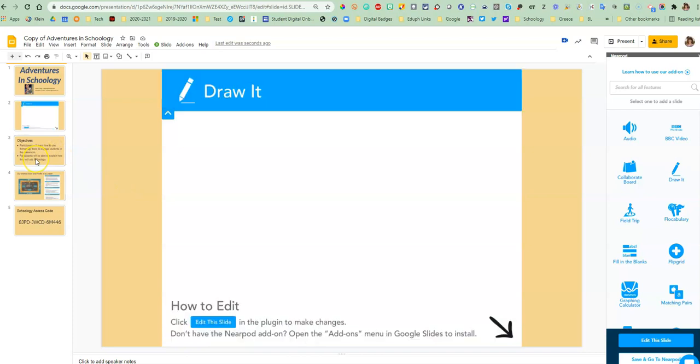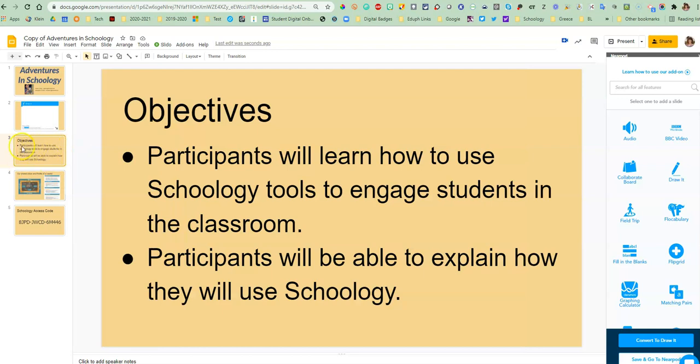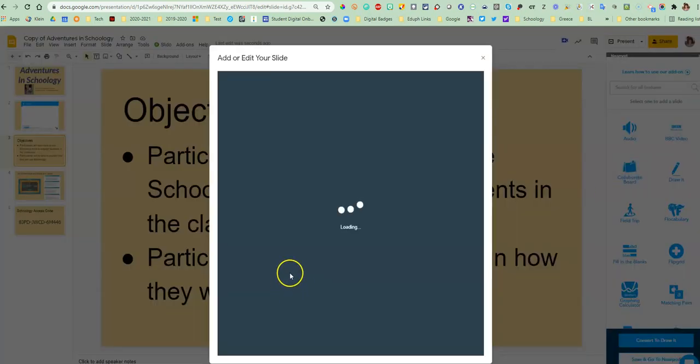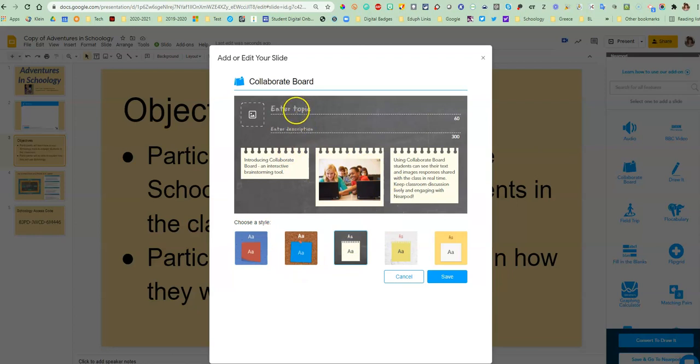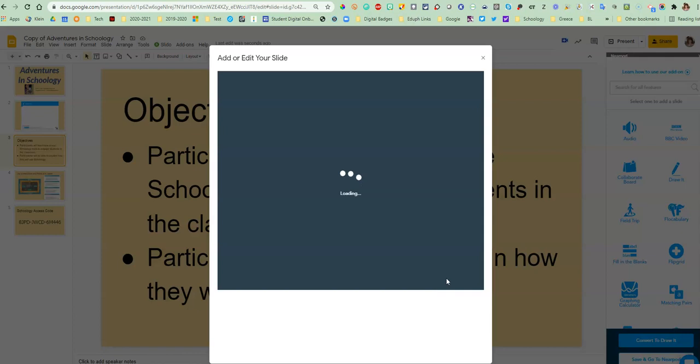Now, if I decide I want to add another activity, maybe I want a different one to go after slide 3, I'm going to click on slide 3, and I can come over here, and maybe I'll just do a collaborative board. You can select any of these activities that you would like to add. I'll just grab that one. You would enter your information here as well, and then you simply say Save, and it will embed that activity.